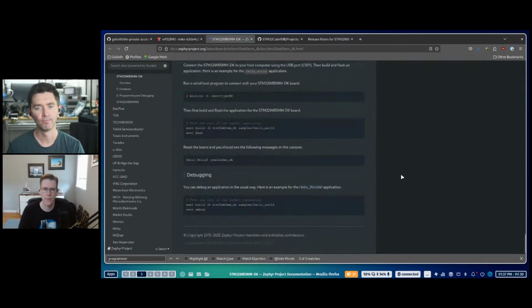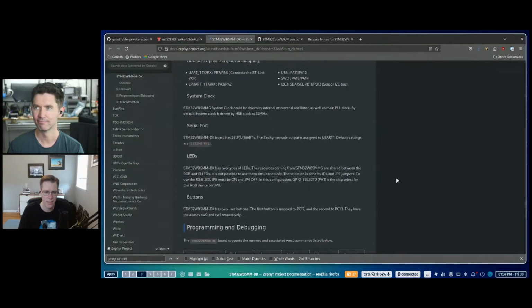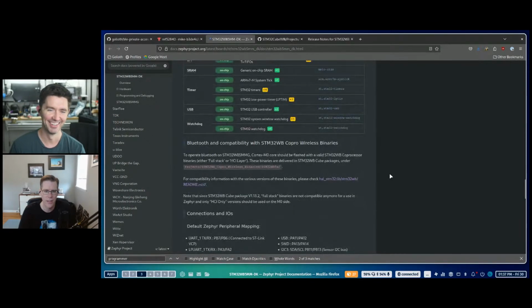So I got Chris on the phone and he read the documentation. I guess I still haven't read the documentation. Hey, you know what, Mike? There's a first time for everything. Right. So this is still in the board definition in Zephyr, and it says right here, to operate this, you need to have the coprocessor binaries, either the full stack or the HCI layer binary.